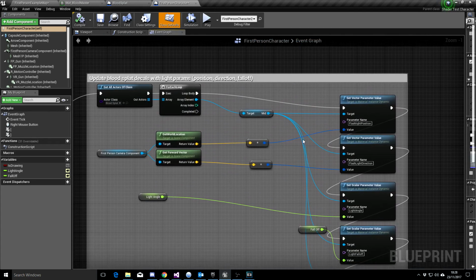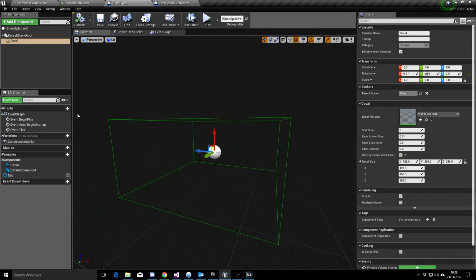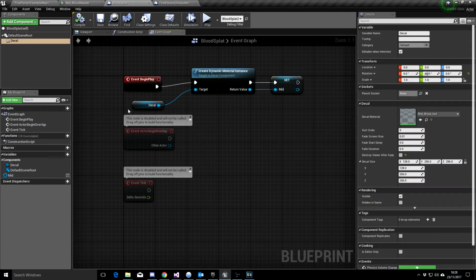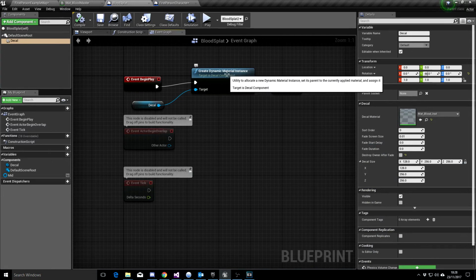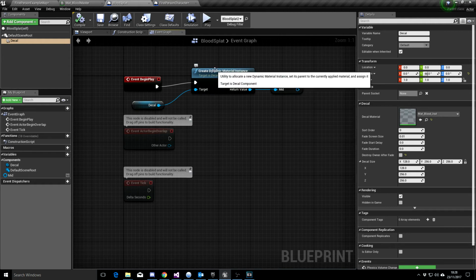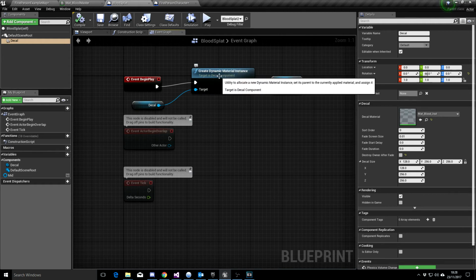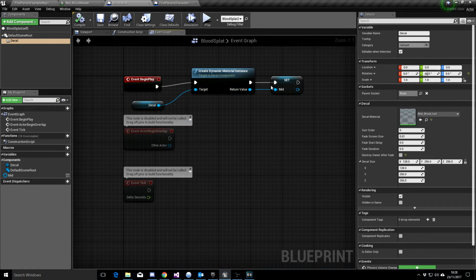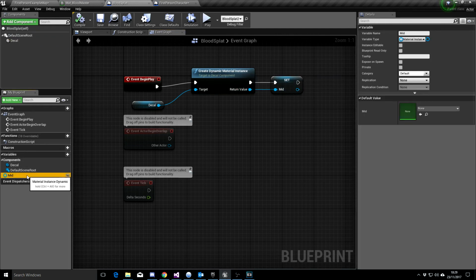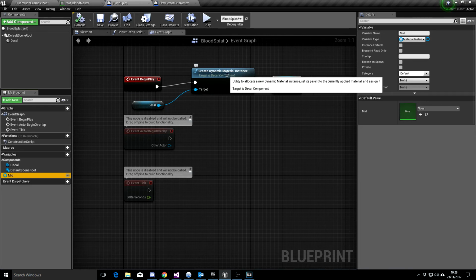So, to get those nodes, this is our blood splat actor. Now I've created in the event graph of this, in the begin play, a thing called create dynamic material instance, and this is important. What it means is that it's creating a copy of the material that it's already got and making it dynamic, making it modifiable in code essentially. I'm creating dynamic material instance and returning the value of that into a reference, which is vector material instance. So you need to create one of these variables, and store the return of this one from your decal.